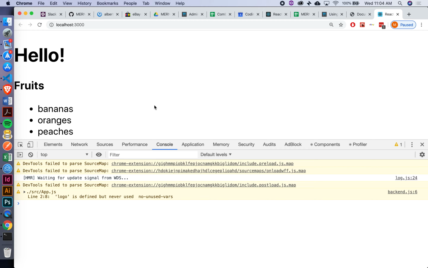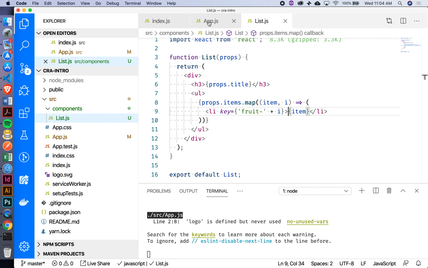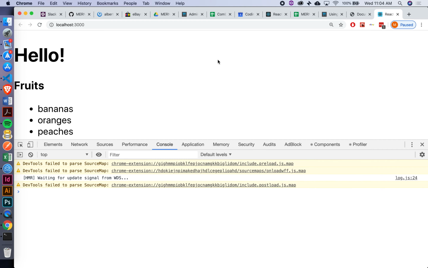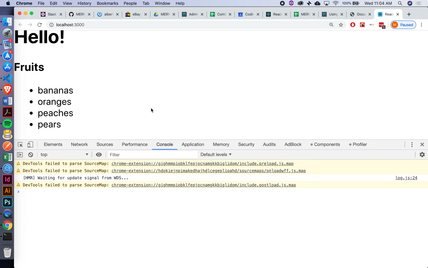I mean, there are some warnings, but it's not really because of that. Here we've got a logo is defined but never used. So if I go back into my app.js, we're not using this logo, so I can just comment it out. And then that goes away. Okay? So that's us iterating through a list.